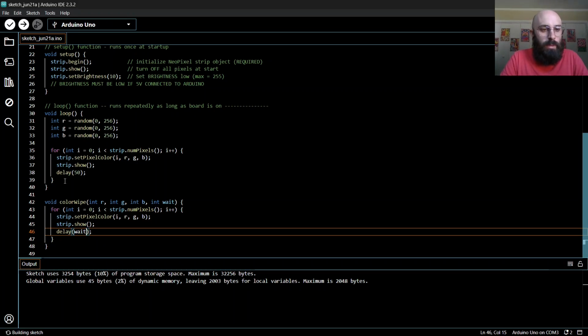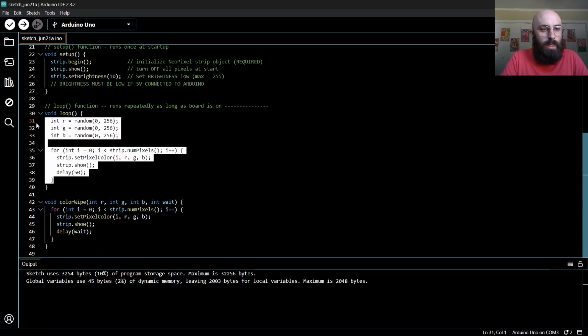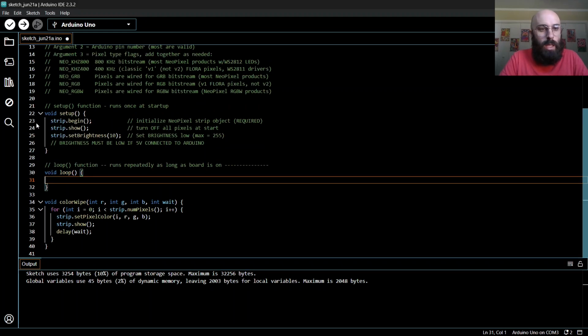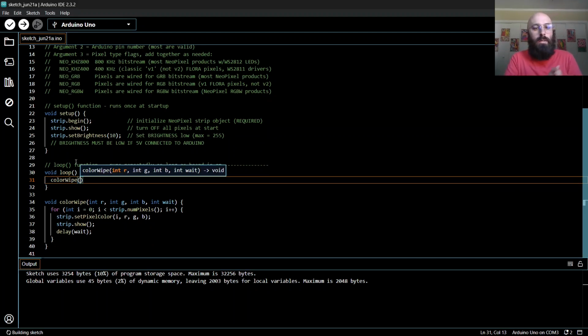Now I can just get rid of all this stuff inside of loop. And if I want it to do a color wipe, I can call colorWipe and pass it those four values.